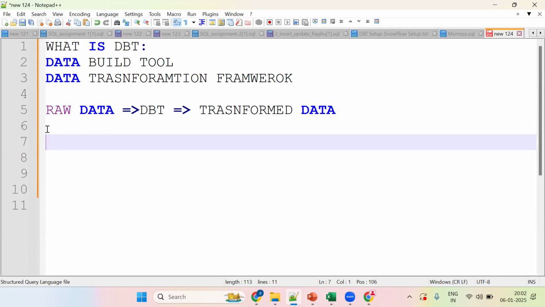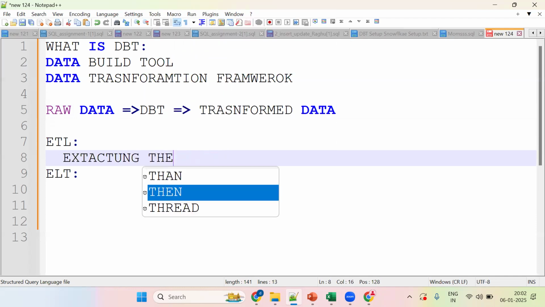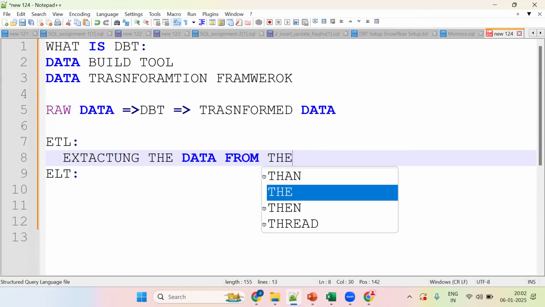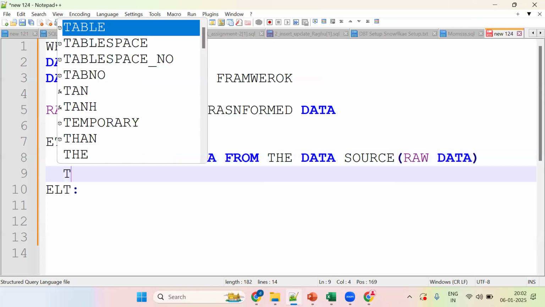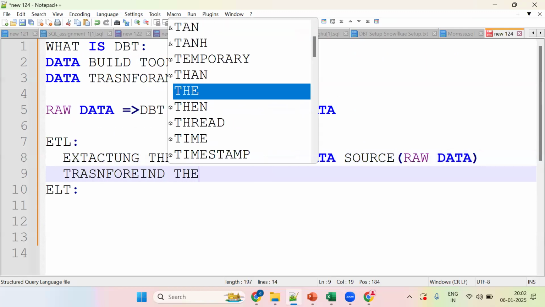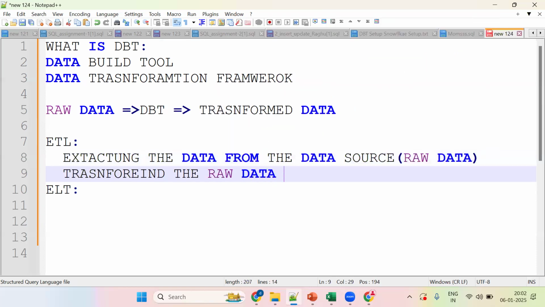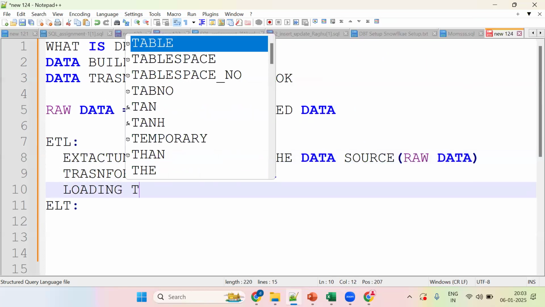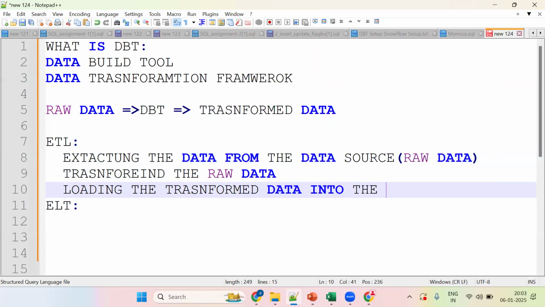Before that, tell me what is the abbreviation of ETL and ELT. E is extracting the data from the source, from the data source, which is nothing but raw data. What is T? Transforming the raw data. What about L? Loading the transformed data into the data warehouse.